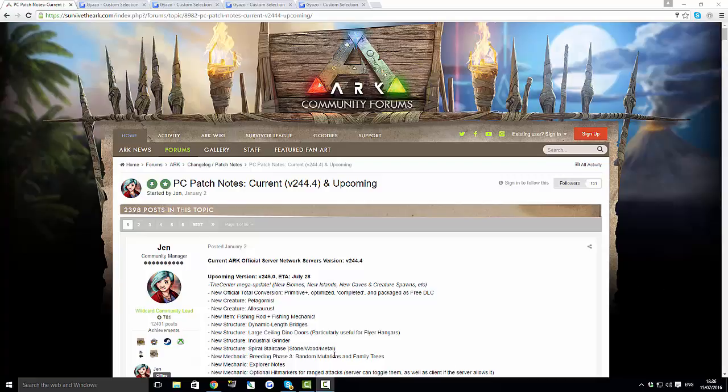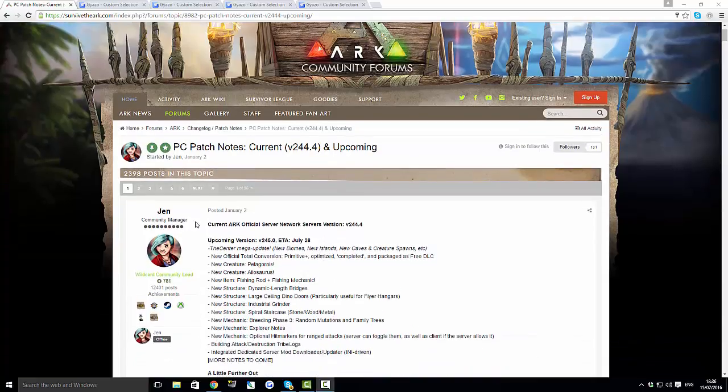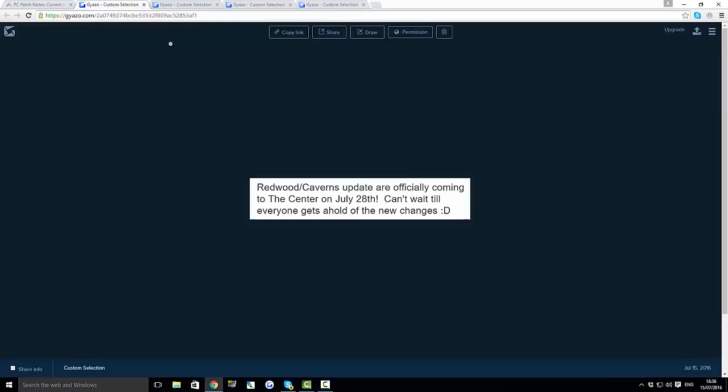I cannot wait for this because it's going to show you some new things that you guys are going to love. So as you can see here, the new upcoming version 245, which will probably be version 739 on the Xbox One, which is the Center mega update, with new biomes, new islands, new caves and creature spawns coming with this. But I've got some extra information to show you guys about this today, and a huge thing about a new boss arena. So as you can see here, the Redwood and Caverns update are officially coming to the Center, obviously on July the 28th. Can't wait till everyone gets a hold of the changes.